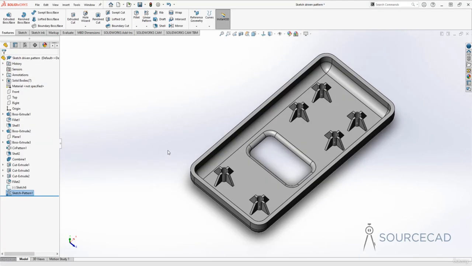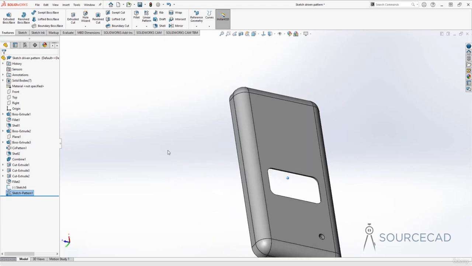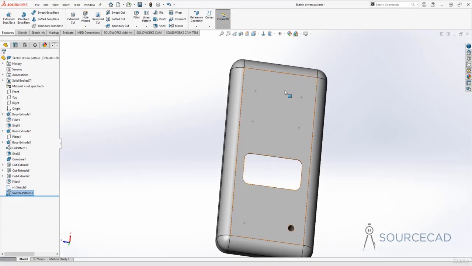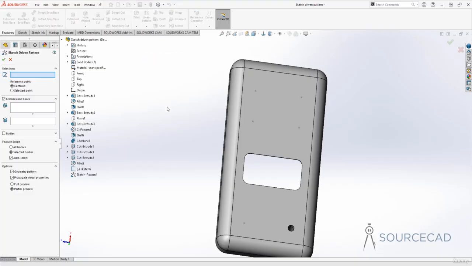We have got the pattern that we required. Now we also have a feature here. If I just flip this one, you'll see that we have a groove here, which is of course not visible here because we have not created it yet. So let's now use the same method to create these grooves. So I'll go to linear pattern list here, and I'll select a sketch driven pattern.